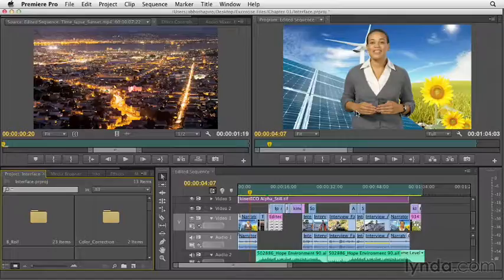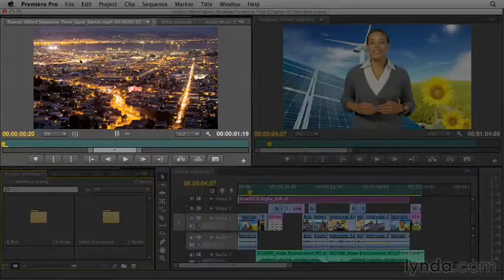Let me quickly go through the four main areas of the interface. In the upper left-hand corner is your source monitor. And this is where you'll decide the in points and out points of your clips, for instance, where a clip may start and end, because you'll probably be shooting a lot more video than you'll be putting into your timeline.